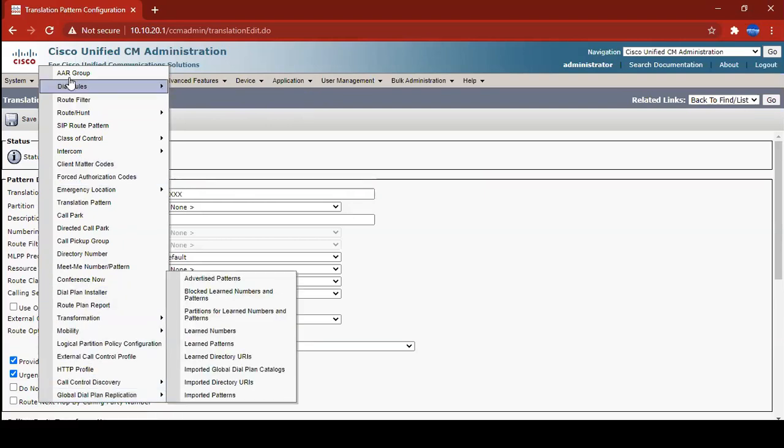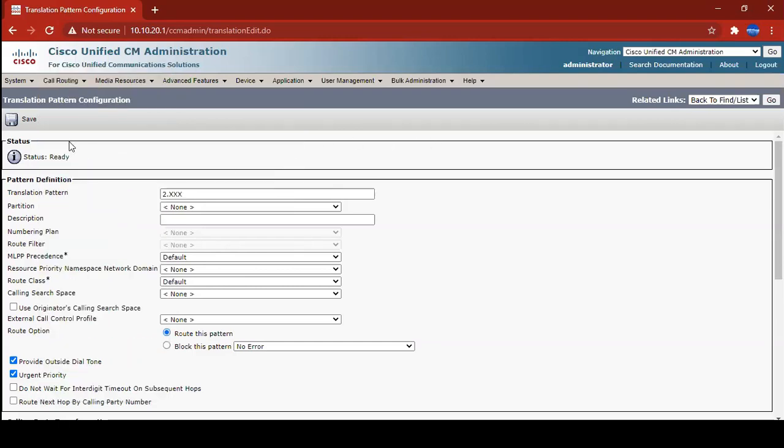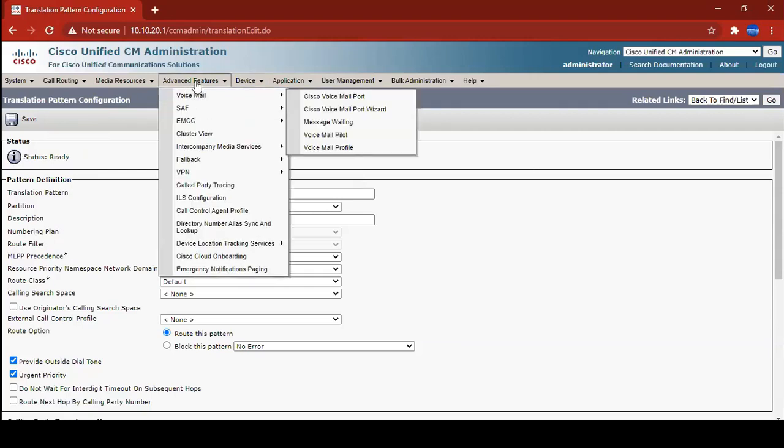So I'll leave this section here. This class of control is basically about who calls whom, right? We're going to talk about it in later chapters, but for the overview, I really want to just go through a few options, so you get to know about various features in Cisco Unified Communication Manager Administrator. So we talked about system, call routing, device, right? So let's talk a bit about advanced features.